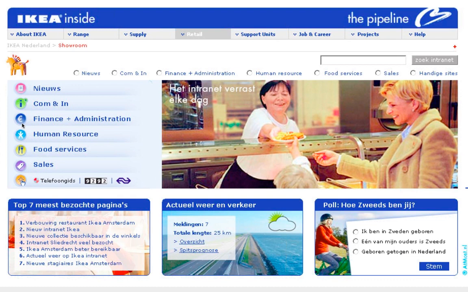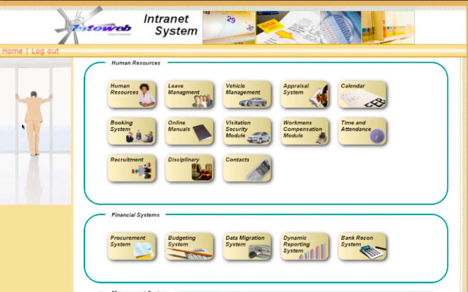Okay, so that's a fun one. Let's look at this one. Carlos, talk me through the IntuWeb intranet system. I think the guy in the image on the left says it all. That is extreme frustration of button overload.